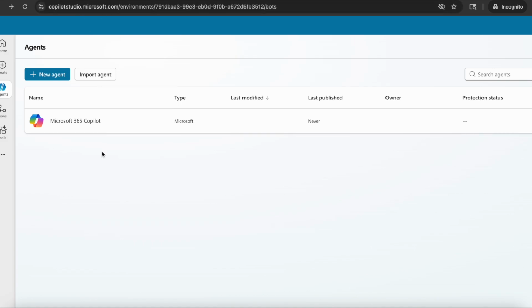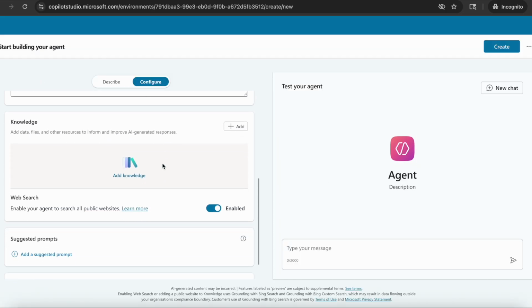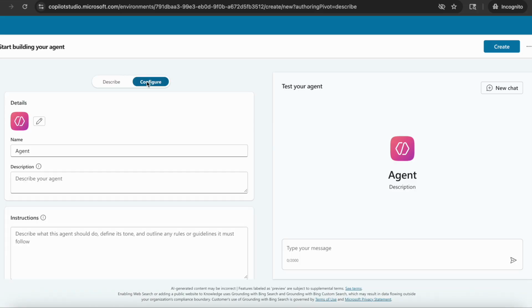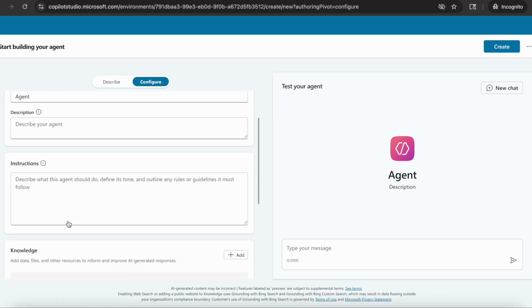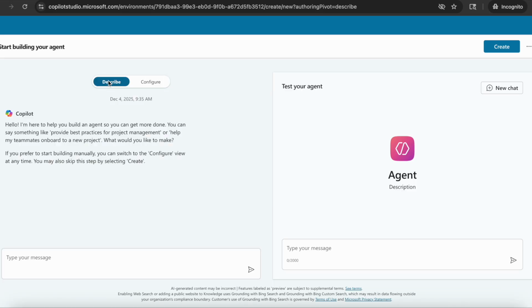So we come to copilotstudio.microsoft.com and we go into the agents on the left and we start with creating a new agent. Now over here you get two tabs. One is the describe, where you can chat with another copilot here and it will create an agent for you, or you can go directly into the configure and you can add all the details. So I'm going to show you the describe side of things because it is much more interactive and it asks you some of the things that you may have forgotten. So let us start.